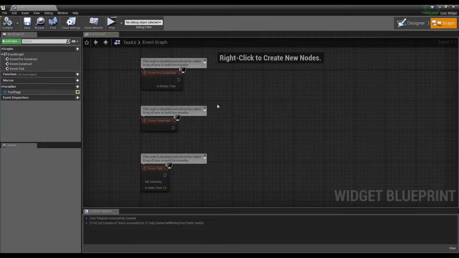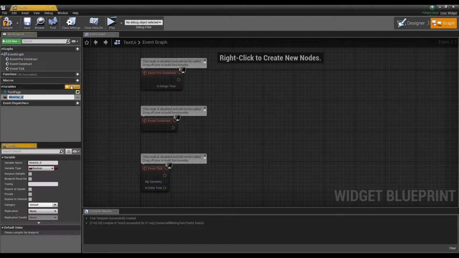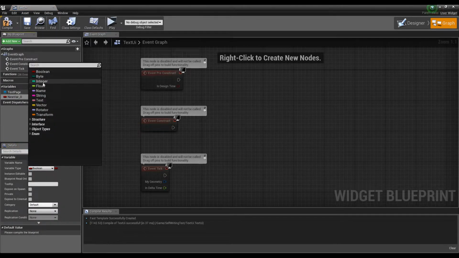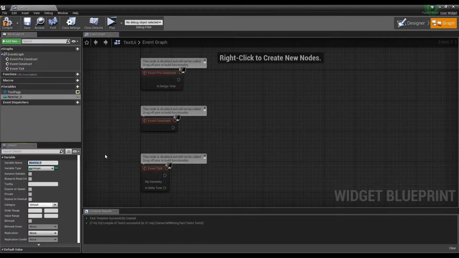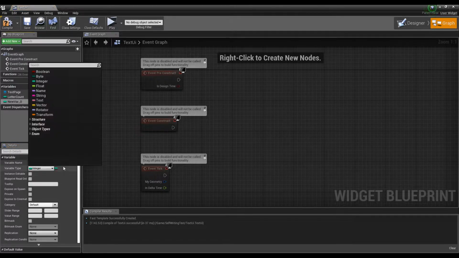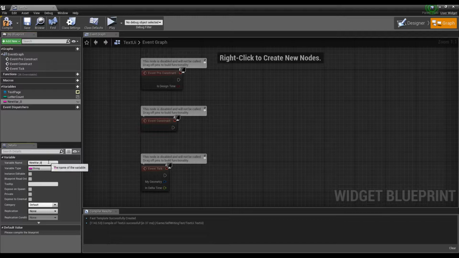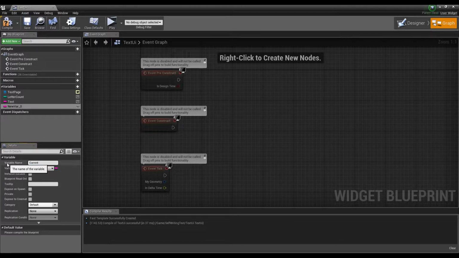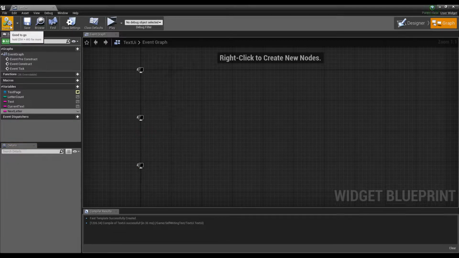Okay, let's start by making a couple of variables. Let's start with an integer. Call it letter count. Make another variable, this time type of string. Call it text. And another one, current text. And the last one, next letter. Compile and save.